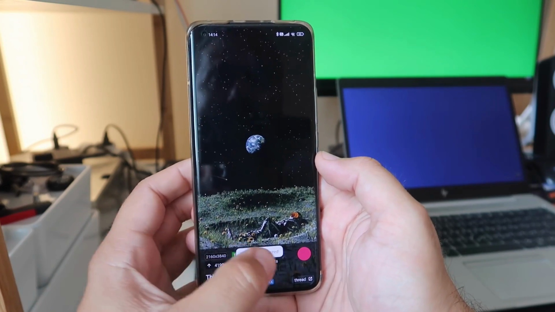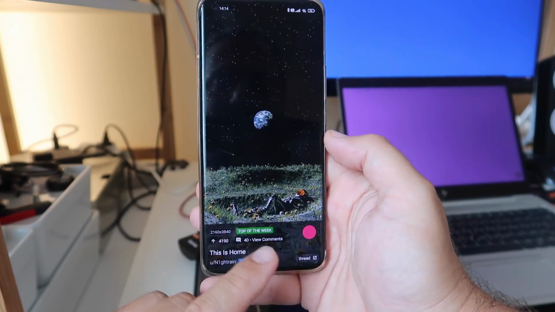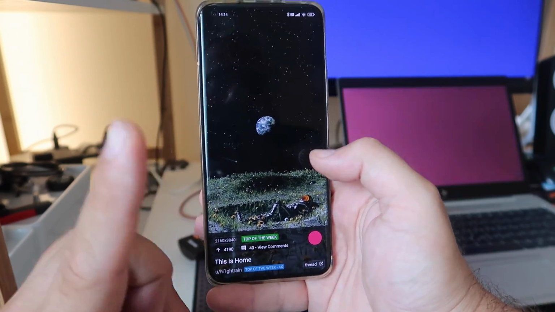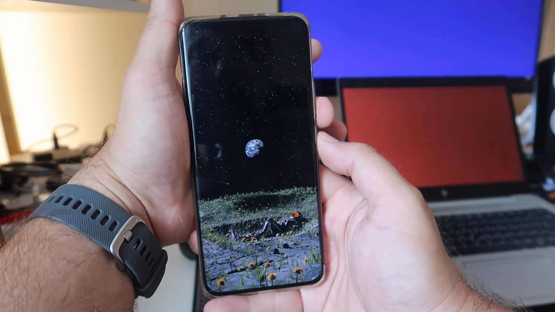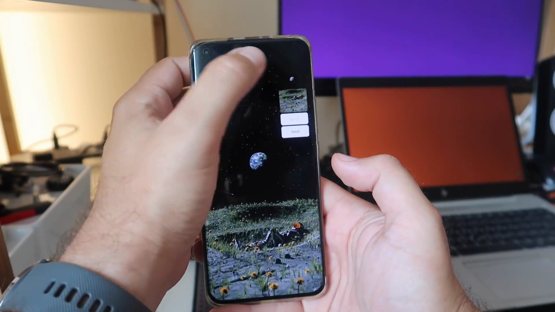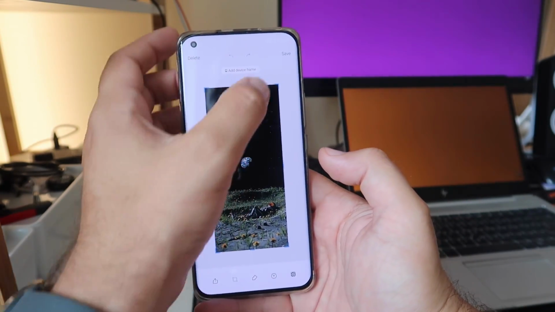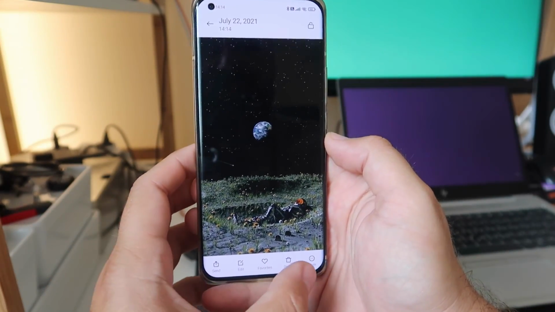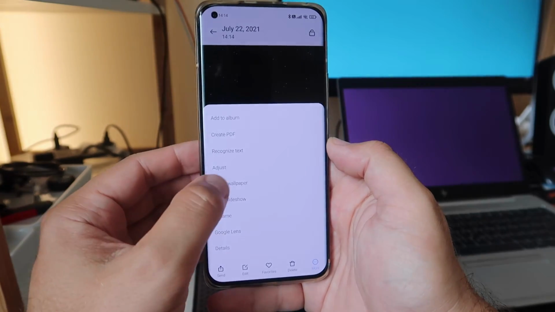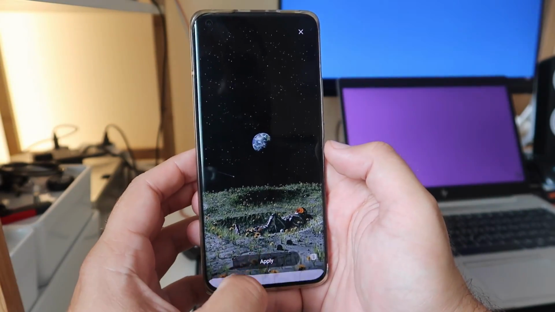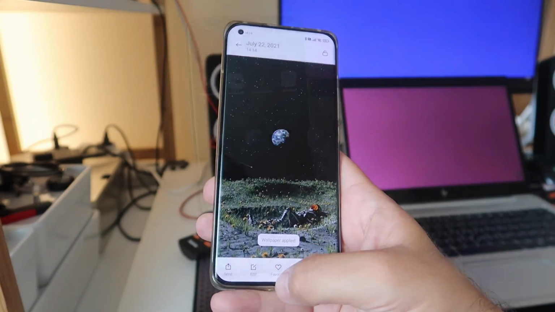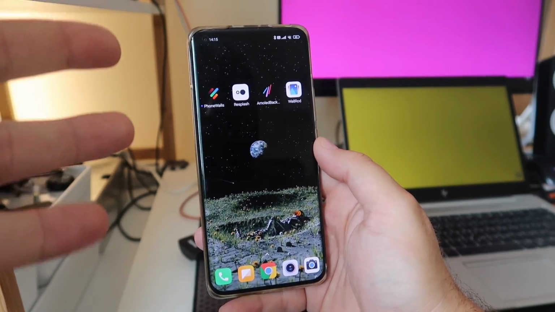This is home, and sometimes when you try to download it, there is an error, but then what you can do, you can just click here and boom, make a screenshot, right? And then you can open it from your gallery and you can save it. Now I'm inside my gallery. I can go to more and I can set this up as a wallpaper. I'll hit apply and I'll set both. Wallpaper is now applied. How beautiful is this?